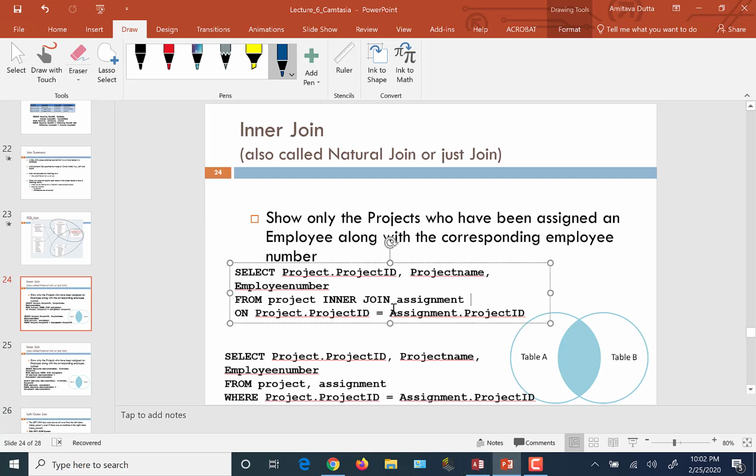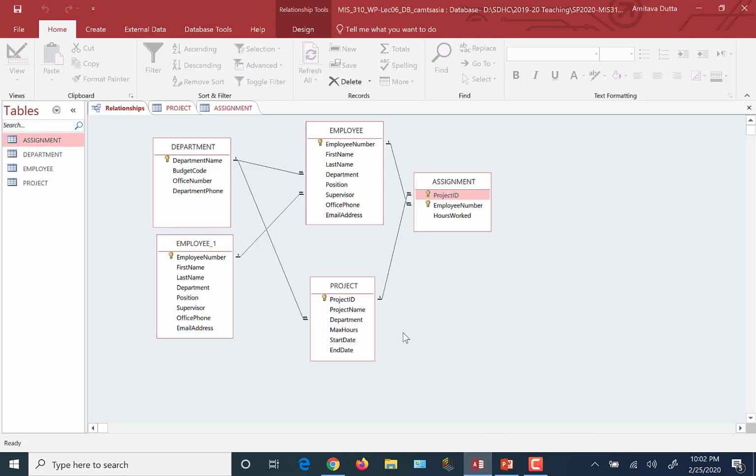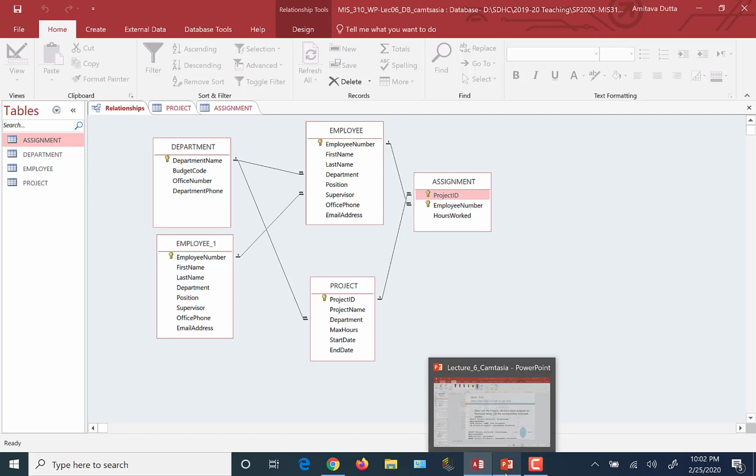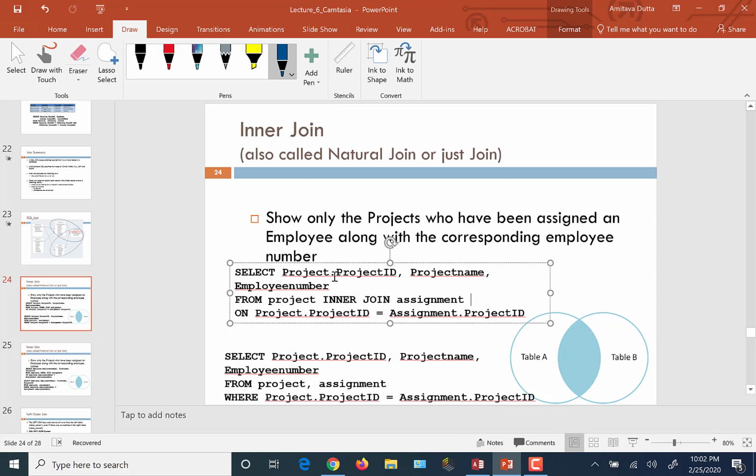So look at what we have written. We say select project dot project ID. Why did I have to write project dot project ID? Because if I look at the two tables, project ID shows up in both tables, isn't it? Project ID shows up here and project ID shows up in assignment. So unless I tell Access which table I want the project ID from, it's going to get confused. So I tell it project dot project ID, project name, and employee number.